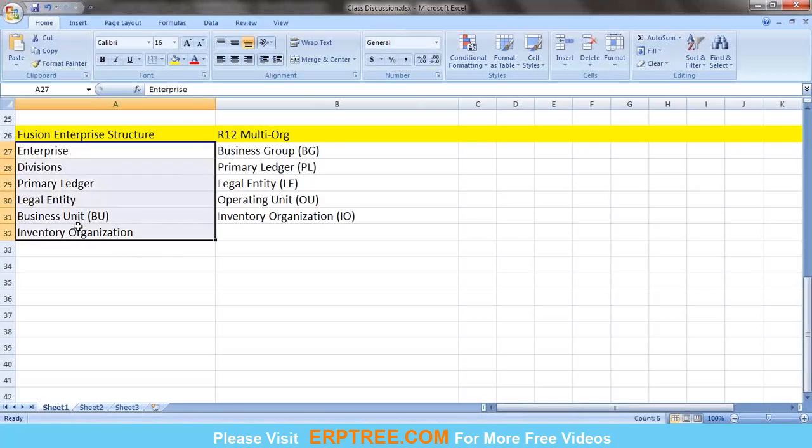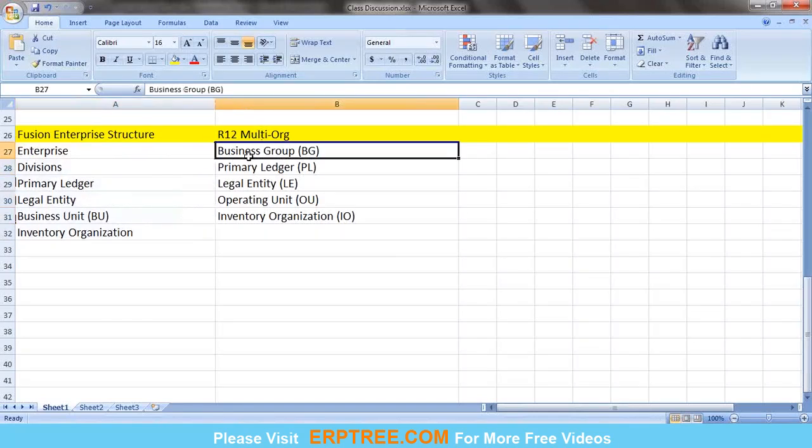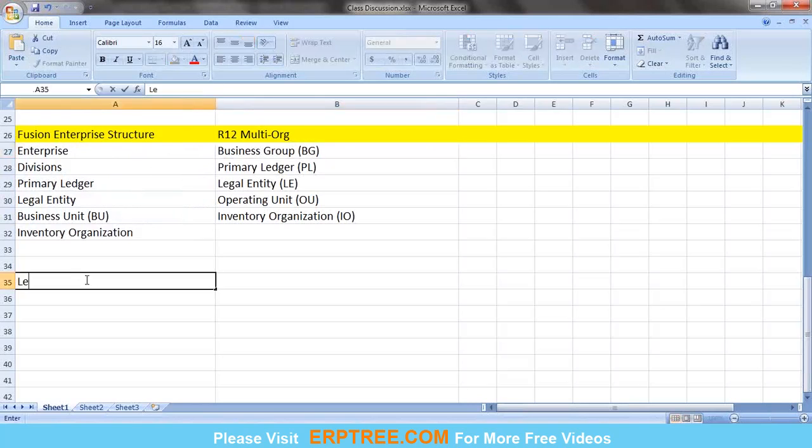So these are the simple points to understand when you compare with the EBS multi-org structure. These are the points you have to consider. Equal to the EBS business group, in Fusion we have a concept called legislative data groups.